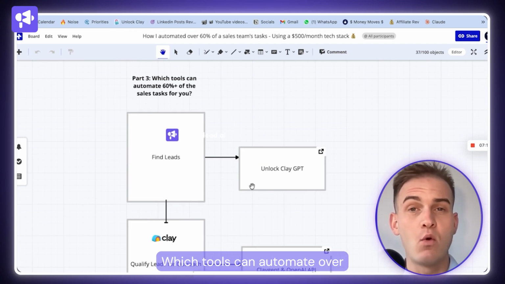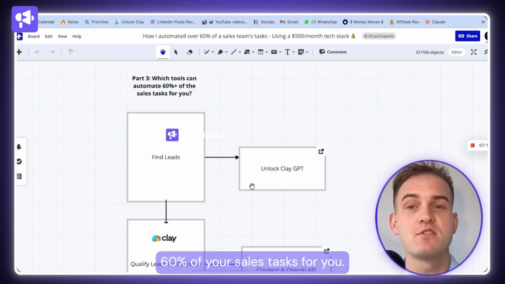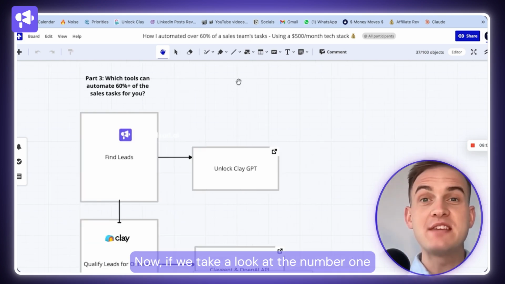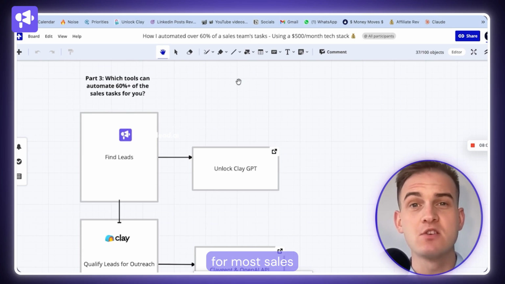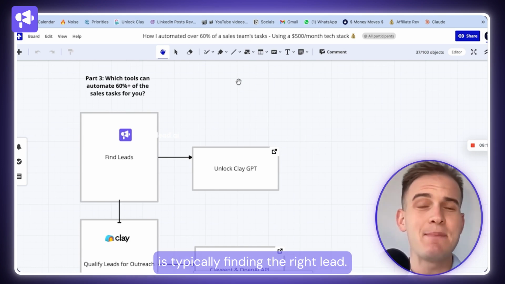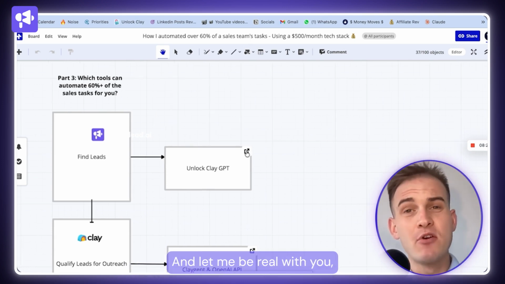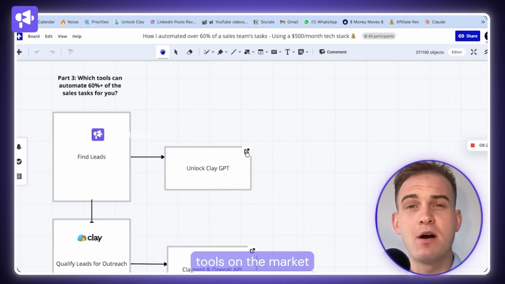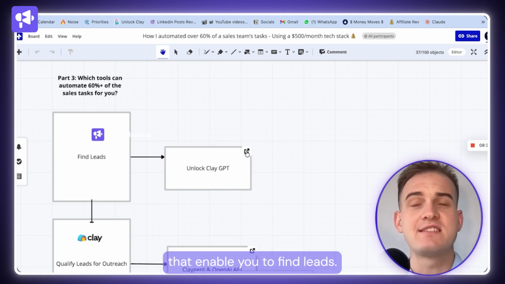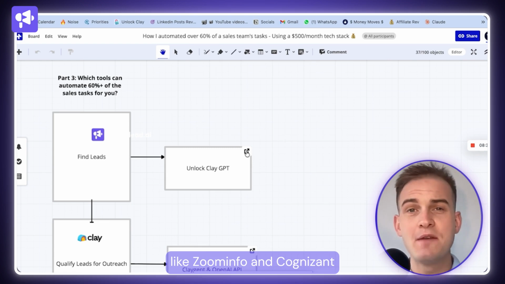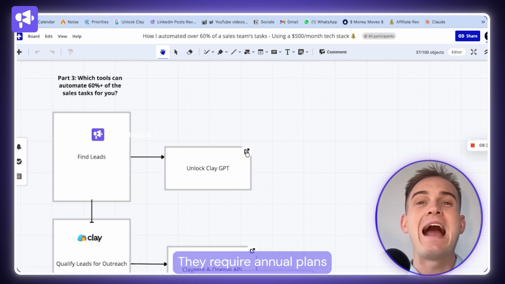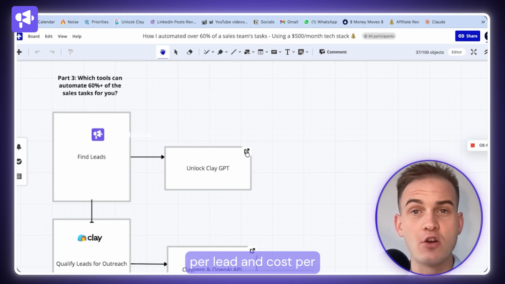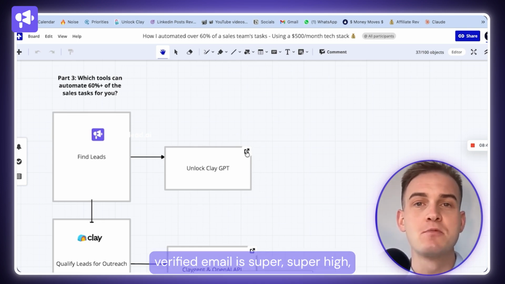Okay, so let's take a look. Which tools can automate over 60% of your sales tasks for you? Now, if we take a look at the number 1 most time-consuming activity for most sales reps during the lead generation process, it's typically finding the right lead. And let me be real with you, there are a lot of different tools on the market that enable you to find leads. Now, the challenge with a lot of tools like ZoomInfo and Cognism is that they're so expensive, they require annual plans, and the cost per lead and the cost per verified email is super high.